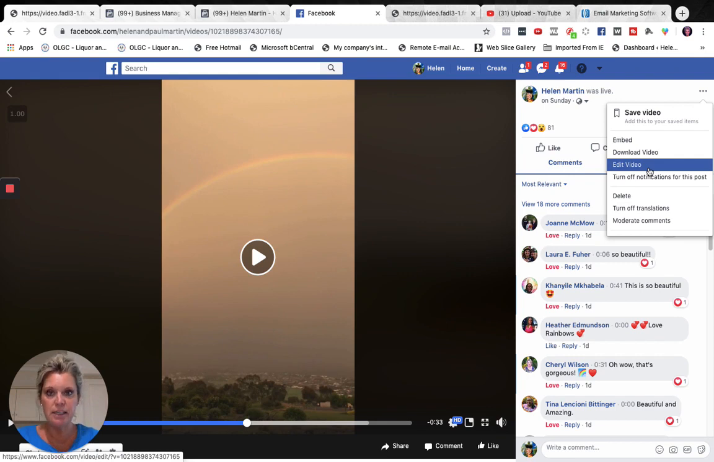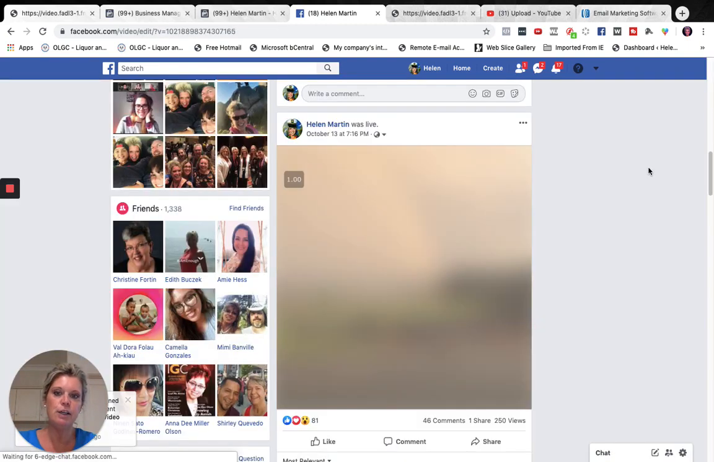And by the way, this does need to be done by a computer, guys. You can't do this on your mobile phones. If you're thinking you can, you actually can't. So it needs to be done by a computer. So double click on the image to bring up this secondary screen. Now I'm going to edit the video.